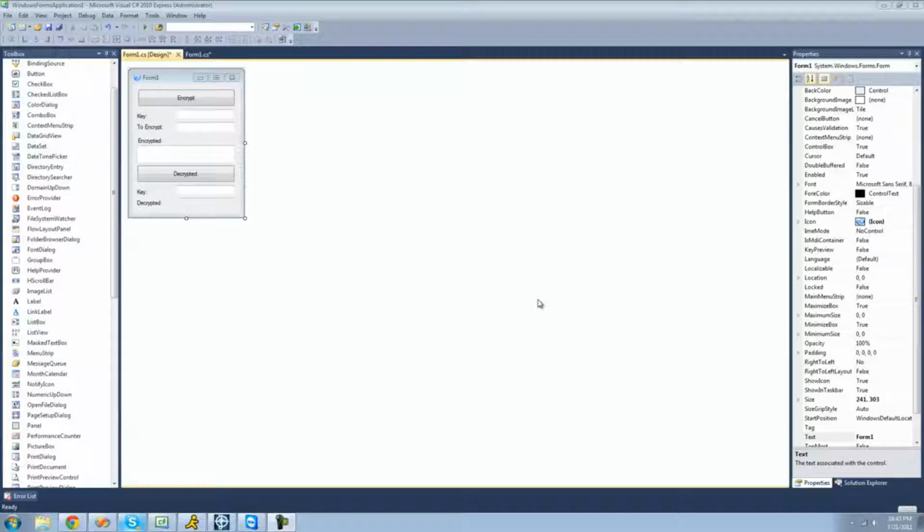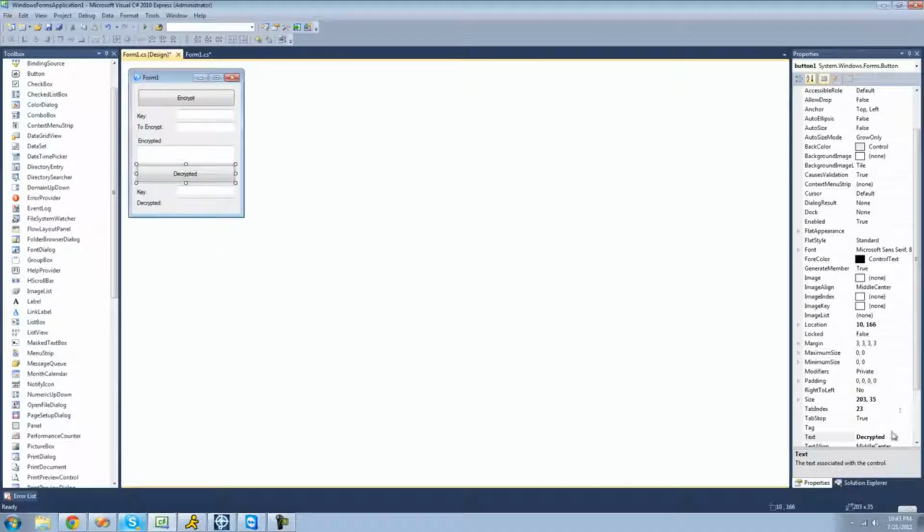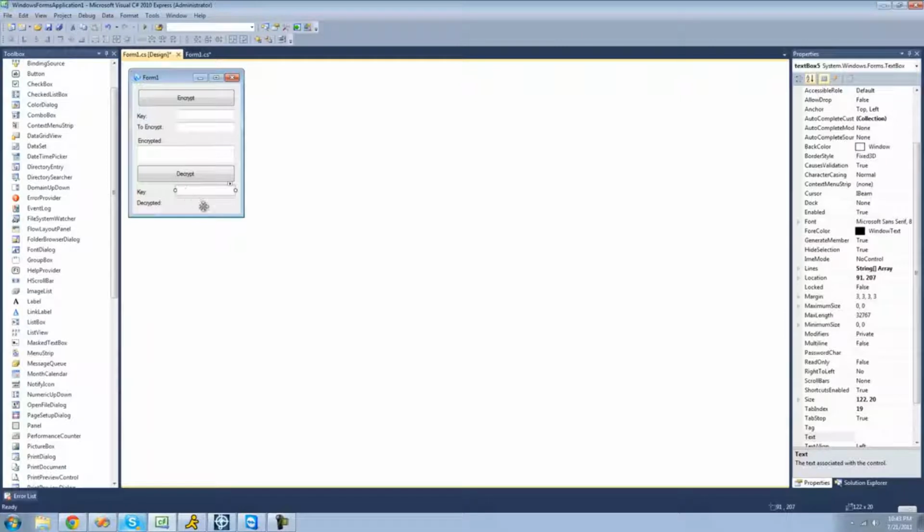So for this tutorial you're going to need everything that we used in the previous tutorial, and you're also going to need to have a decrypt button. It says decrypted, let me just change that. Alright, so a decrypt button, a key text box to input the key that you will be using to decrypt the data, and a text box to display the decrypted data.